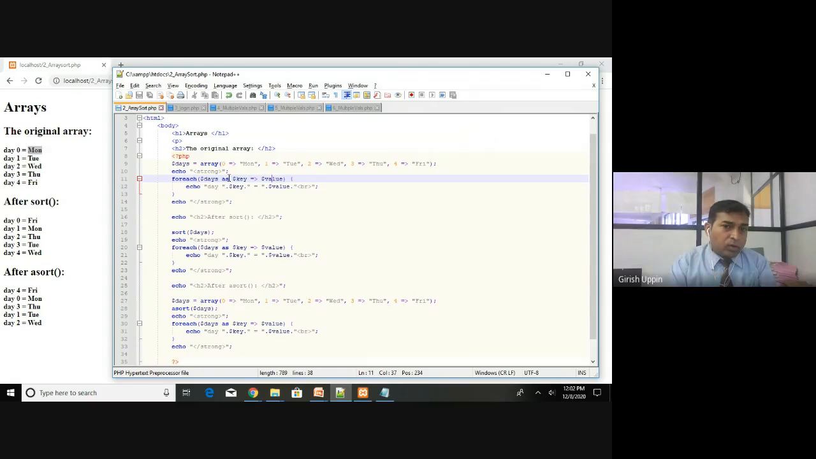So what is the first key? 0. That is how you are seeing day 0, then it is concatenated with the equal sign, dot, $value. $value is what? Monday. This is the value that we are going to print. Then I have a break so that it goes to the next line, then it goes to the second element, and this is how all the elements are printed here. Then this is the end.